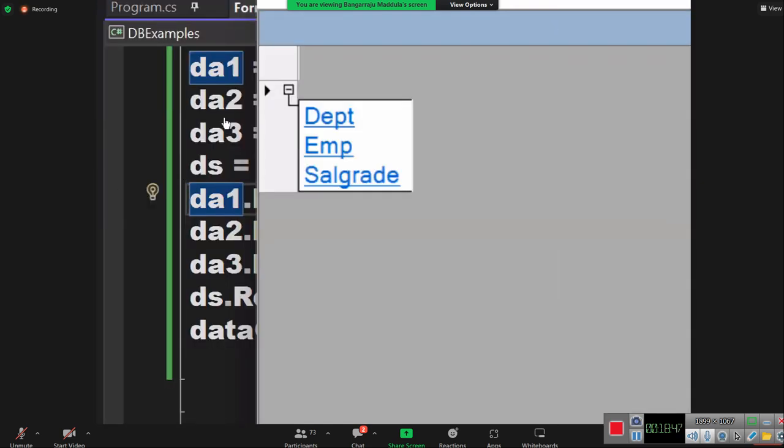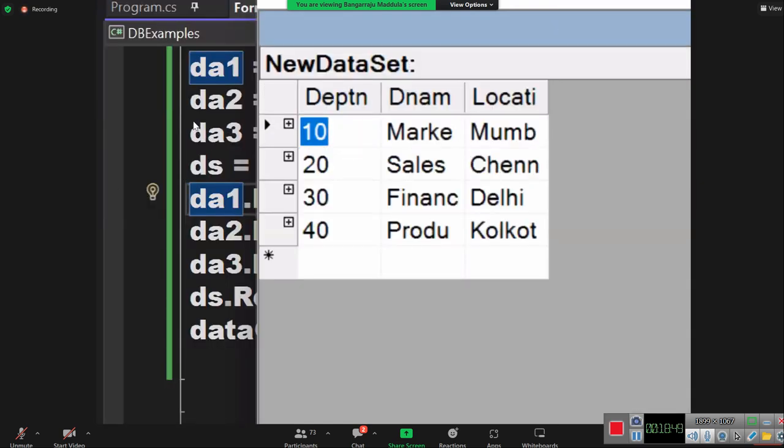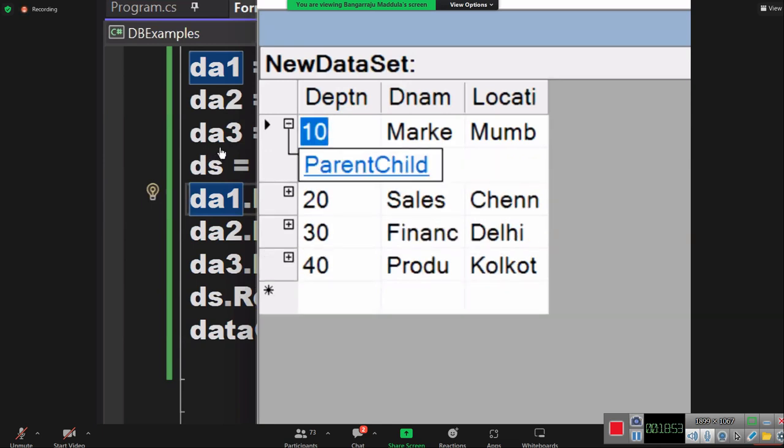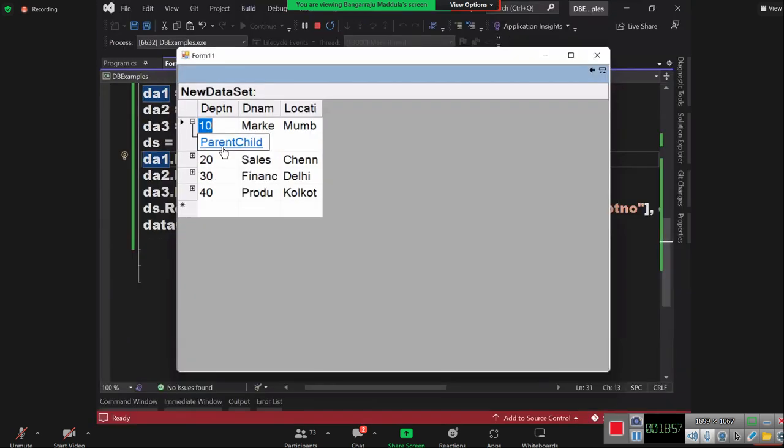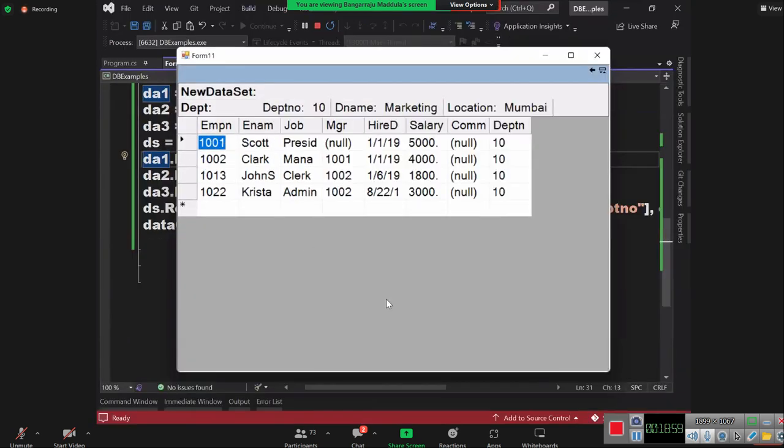But guys, go to DEPT. The first column is showing a plus sign there. See, when you click on the plus sign, it will show you the relationship name. When you click on this, it will show you the employees corresponding to 10. Parent child data, parent on the top. One example you remember: when you select the 10, the corresponding employees come in the grid view I showed you. Now, this is another style.